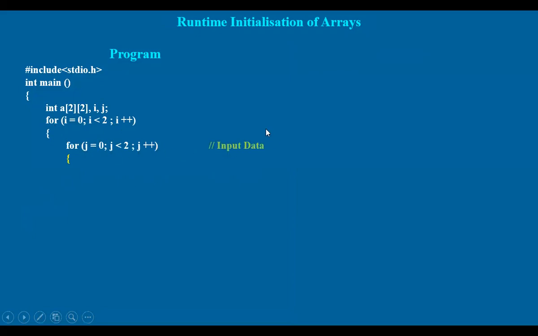Now we want to input the data because we haven't assigned any values to this array called A. We are going to enter the data here with the help of scanf. It is going to read the values from the system and assign them to A[i][j]. I and j are index values, I for rows and j for columns. So close the loop here. This is the outer loop from here to here, inner loop from here to here.